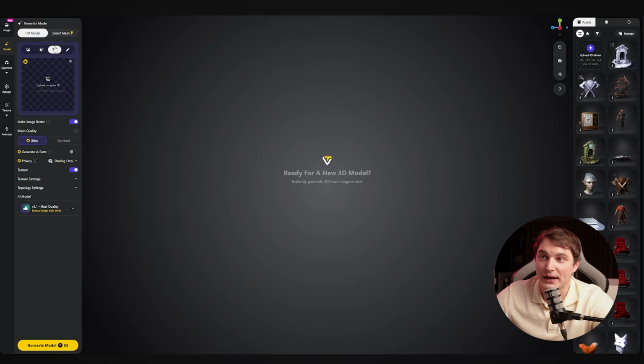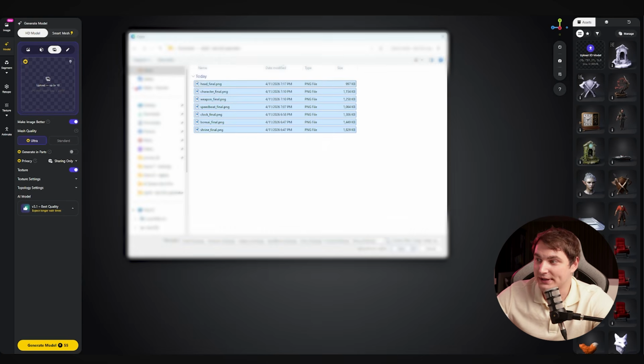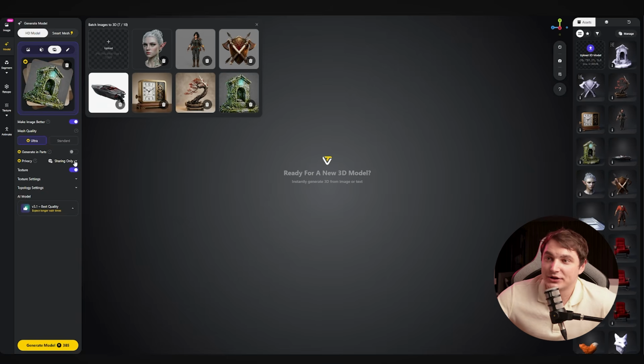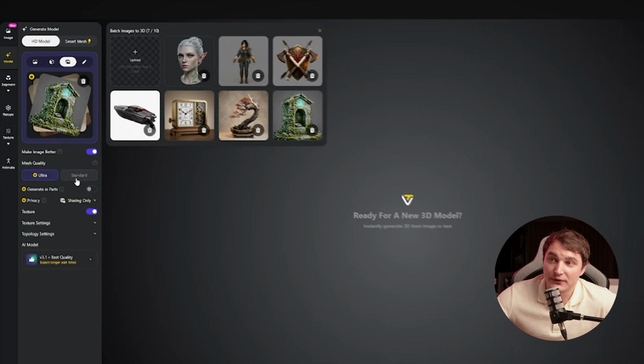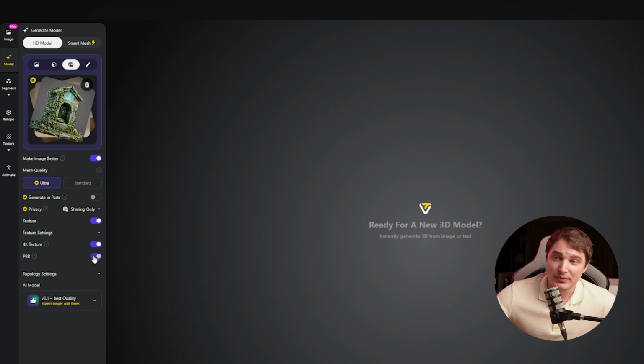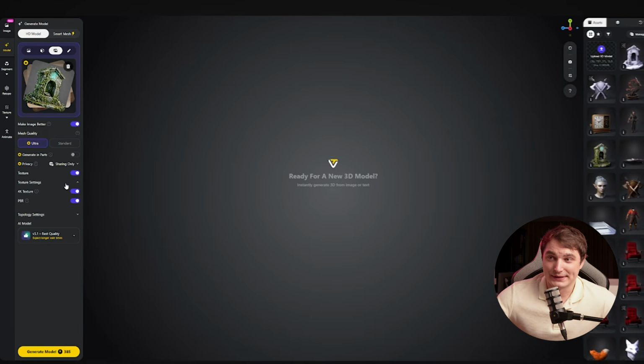And there's also batch to 3D. So we're going to use the same thing. Why not? That saves a lot of time. Here's how it looks, and let's check the options. First, we do have Ultra or Standard. I definitely prefer Ultra. Then we do have generating parts that will basically trigger the segmentation. We'll talk about it later. Privacy, texture, yes or no, texture settings, pretty much 4K or no, PBR or no. I'm going to use all of these settings like this.